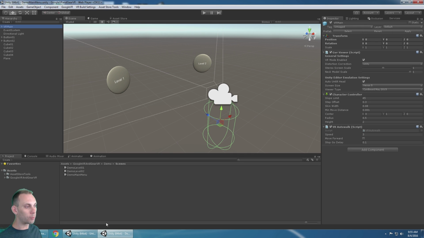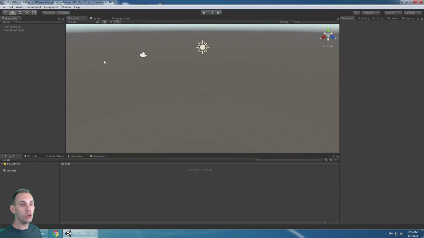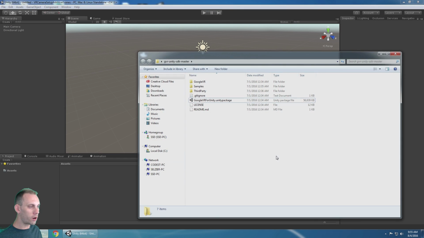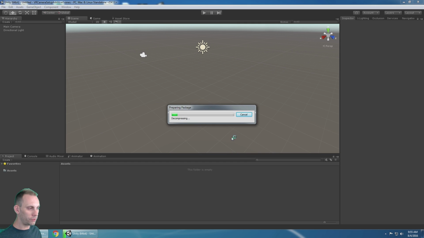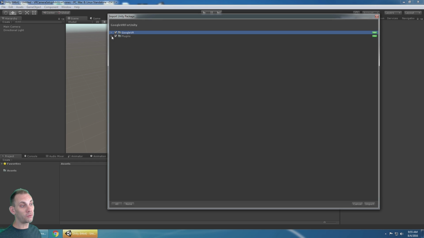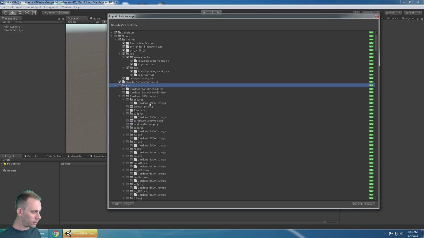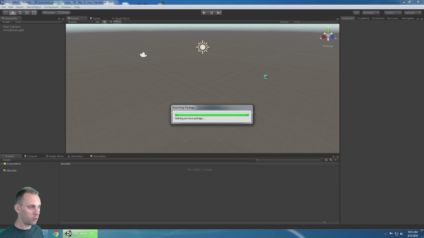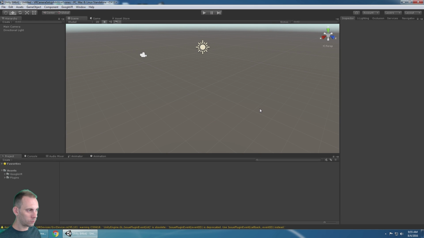I'm going to start with a brand new project and show you how to set up a VR camera using additive scenes in Unity, which is a really good way to do it. So I have the Google VR SDK. I'm going to import Google VR. I'm not developing for iOS, so I can take the check mark off of that under the plugins folder.